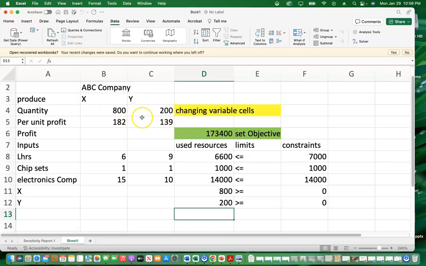This is the best product mix. And in this case, it will provide us with this profit. So that is the maximum profit we can obtain, or we can maximize our profit to this level if we produce 800 of X1 and 200 of Y. So that's the optimum solution, and we are done with this particular problem.